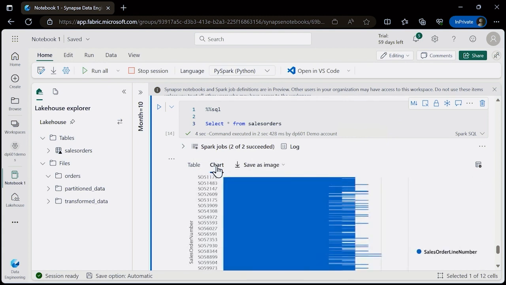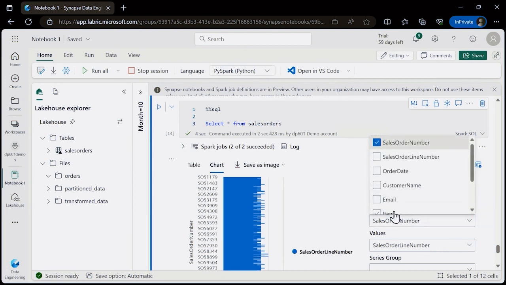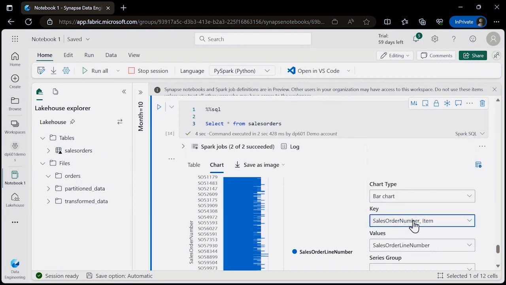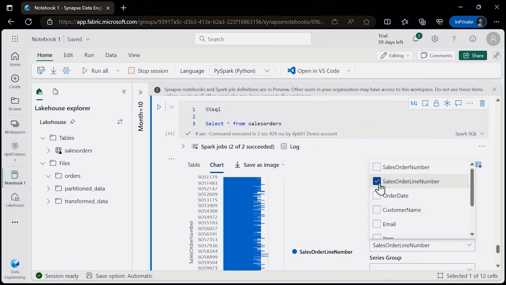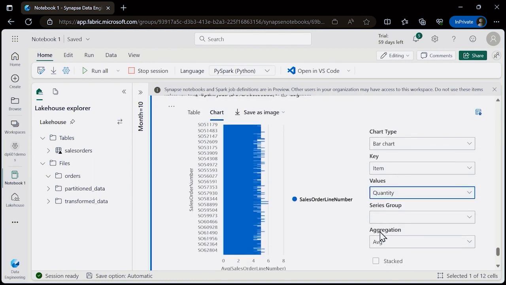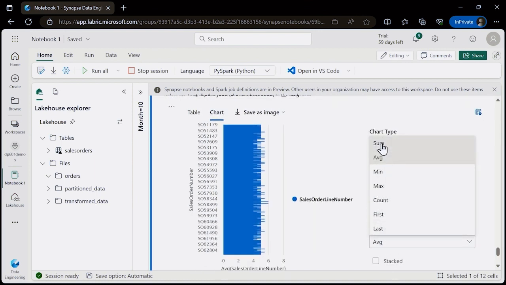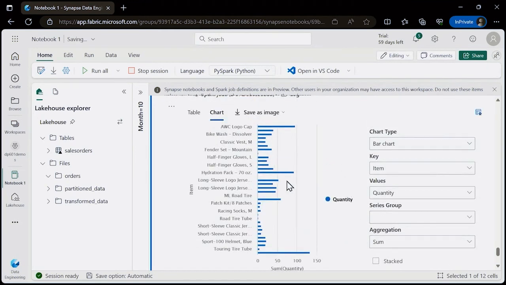If I click on chart, it's going to show me the data. Then way over on the right-hand side, we can look at the options for the chart and change what this chart looks like. The key and the values, I don't want that. I want the key to be the item, not the sales order number, and the values, let's go with something like quantity. Pretty simple. And a little further down, the aggregation, let's change this to maybe sum, and apply. And you notice that the chart changes.